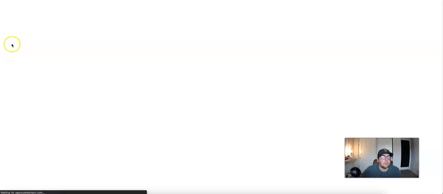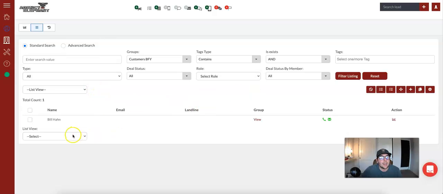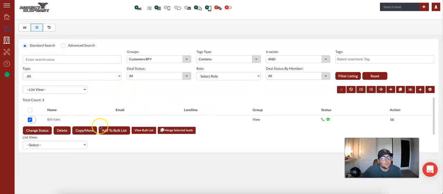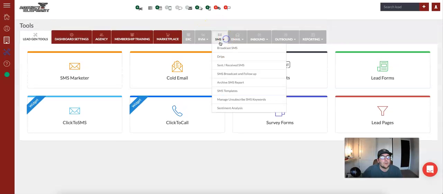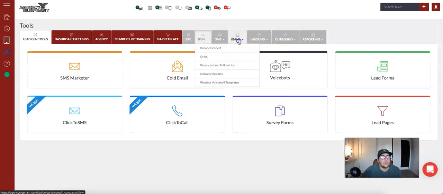So bulk list blasts are in the actual lead section. You filter by that lead that you're trying to send it to, and you add them to the bulk list, right? So you hit add to bulk list and then view bulk list. For a broadcast, you're going to do that in the broadcast section here, whether it's SMS, ringless voicemail, or email.